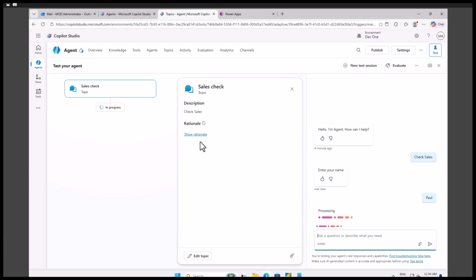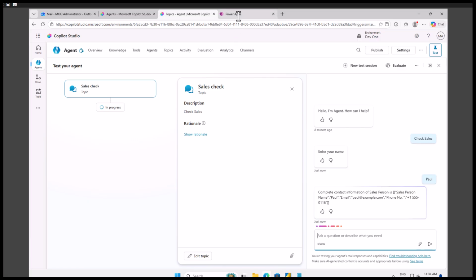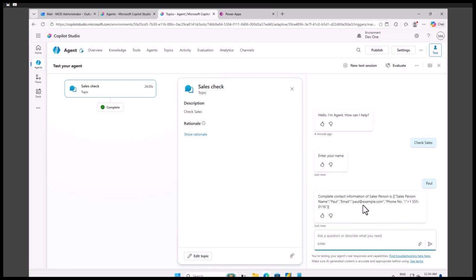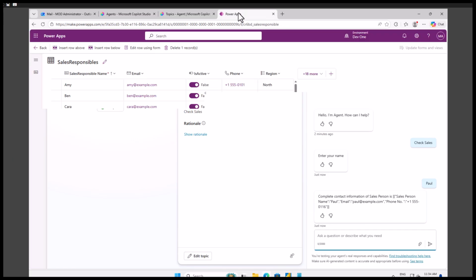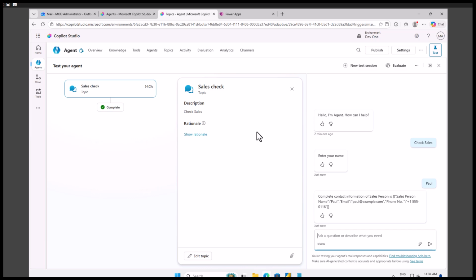Now what it will do, it will call your Power Automate, okay, and it will pass Paul data. It will check the Paul data in this particular table, and here you see the complete contact information of salesperson is name is Paul, email is this, phone number is this. Isn't it beautiful, right? So you get all the information easily. So this is how you call your Power Automate from your Copilot Studio. You pass some inputs and you also get some output as well.